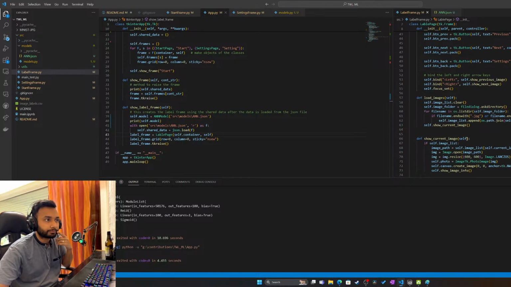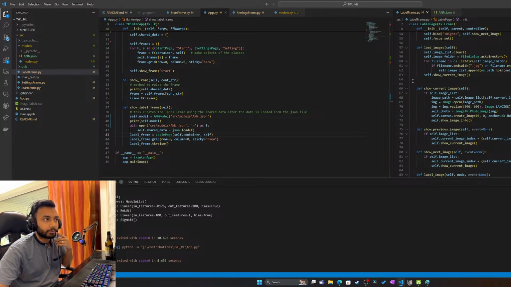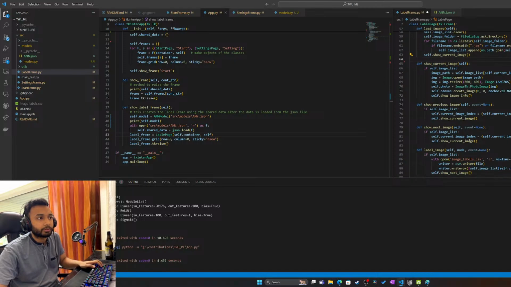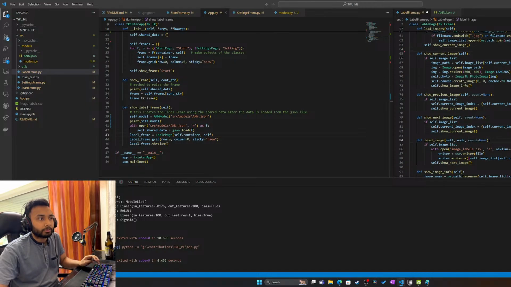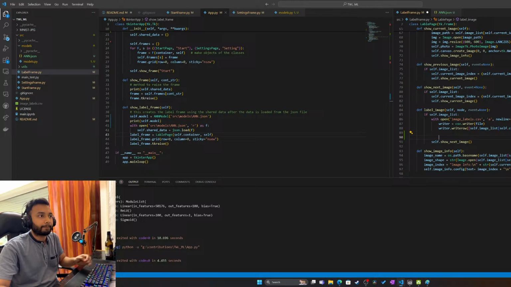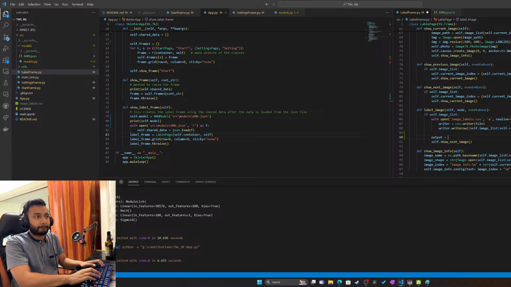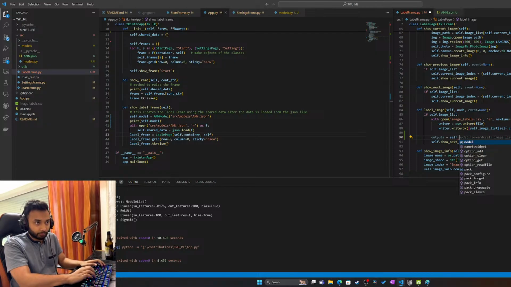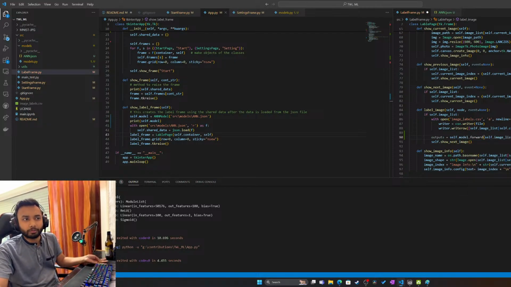So show current image, show previous image, load image, label image. This labels the image. Let's just say that the batch size is 1. So model.forward. Now it's calling the forward function.